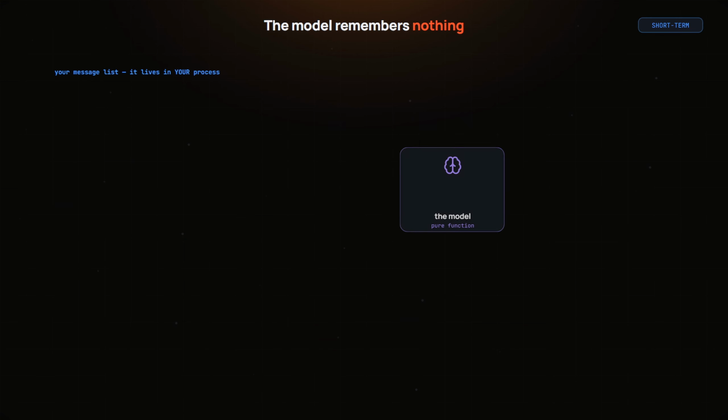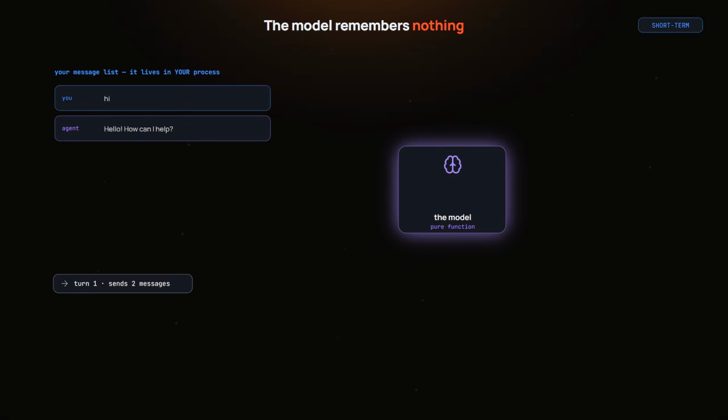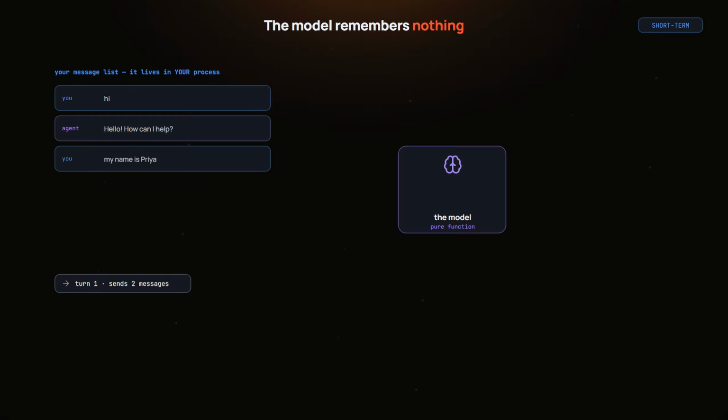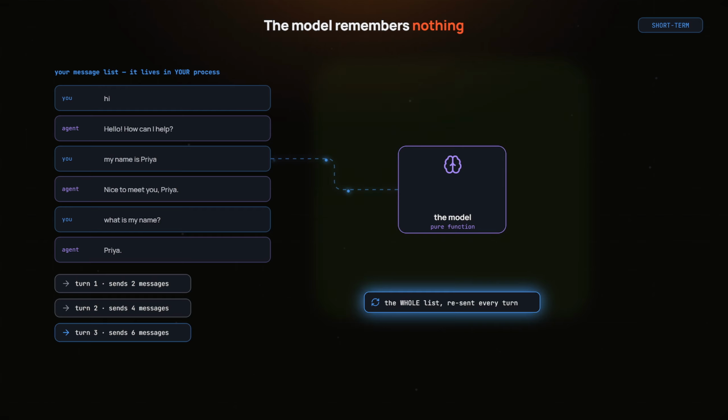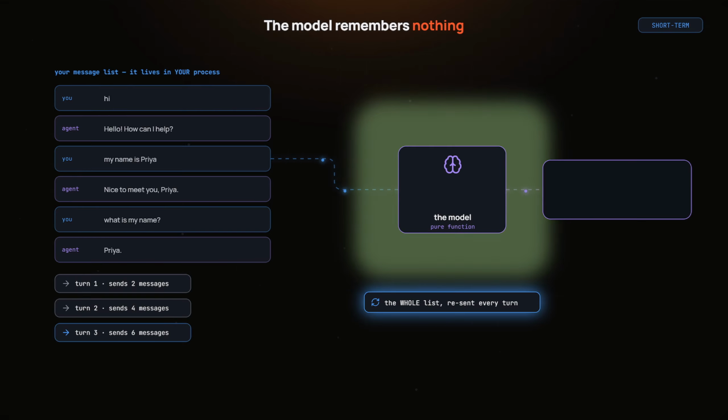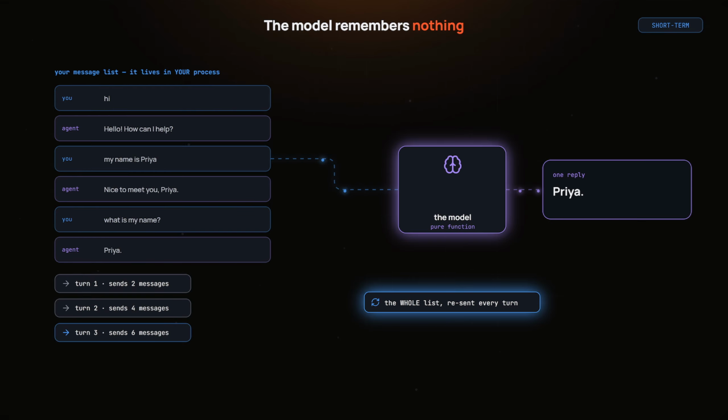Here is the part that surprises everyone. The model is a pure function. Text goes in, text comes out, and it keeps nothing in between. When a chatbot remembers your name from 3 turns ago, that is not the model remembering. That is your code sending the whole conversation again every single turn. Turn 1 sends 2 messages. Turn 2 sends 4. Turn 3 sends 6. The history is not stored on the model's side. It is reread from the beginning every time you call.